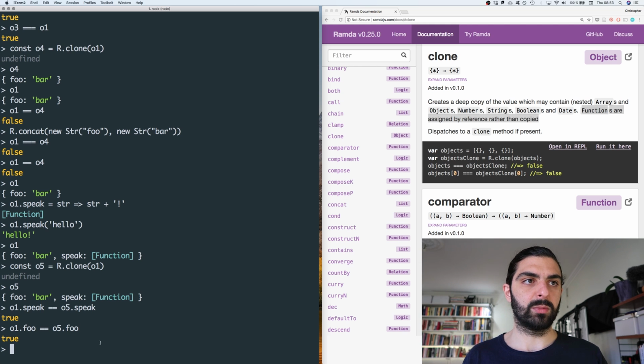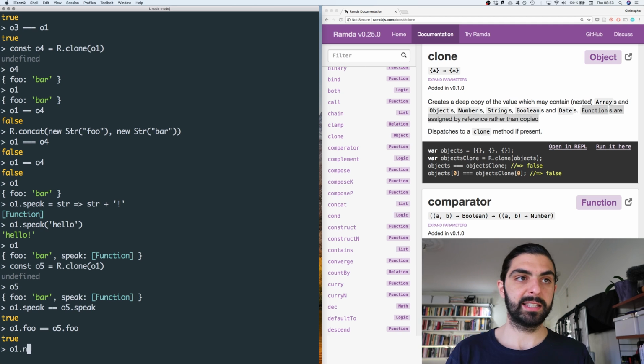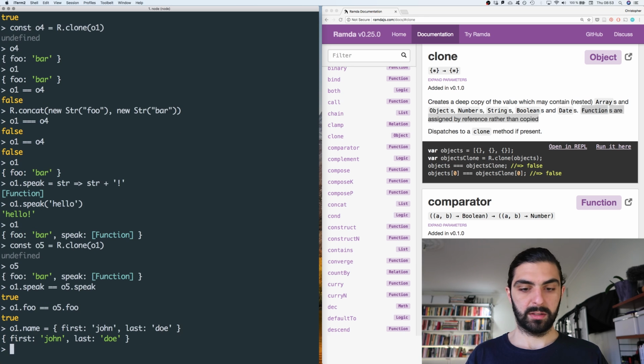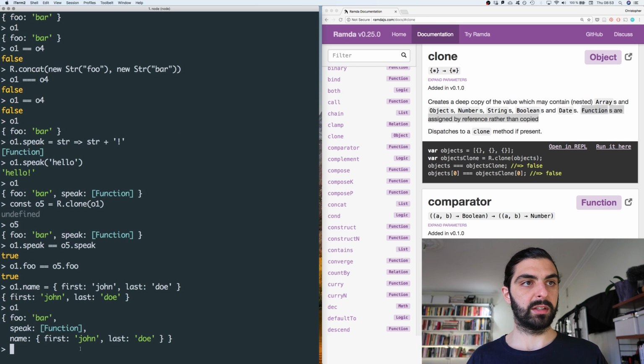So actually, let's add some more complexity. Let's say that O1 has another property, which is name, and let's make it so that name contains first, which is John, and then last, which is Doe. Okay, so then if we look at O1, you can see it now has the key foo pointing to bar, the key speak pointing to a function, and the key name pointing to this complex object where the key first points to John and the key last points to Doe.